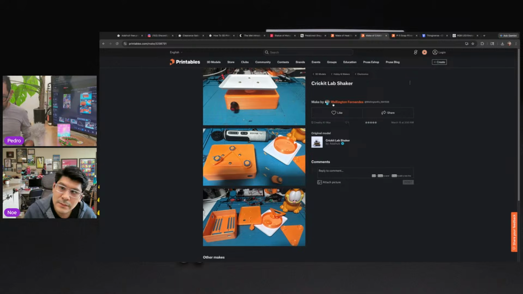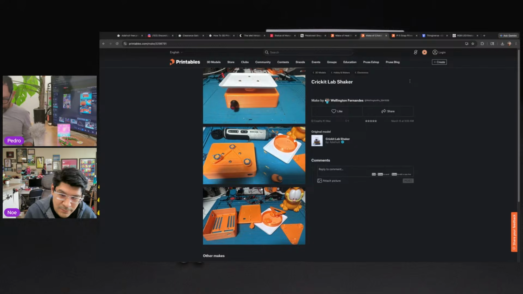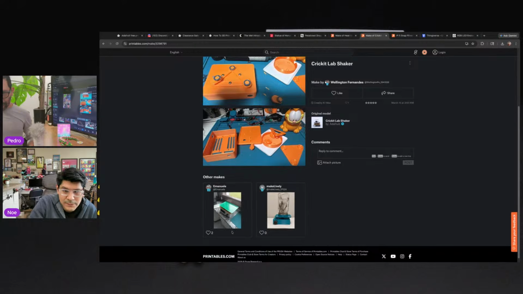Also, next up, we have a make posted up by Wellington Fernandez, and they made our Cricut Lab Shaker. This uses an Adafruit Cricut and accompanying board to make an automated shaker for lab equipment. So maybe you want to stir something up. We made this so that we could agitate PVA support material, parts that use PVA support material. That's why we originally made it, but other folks can use it for a number of certain things. So that's really cool. A couple of makes there as well.